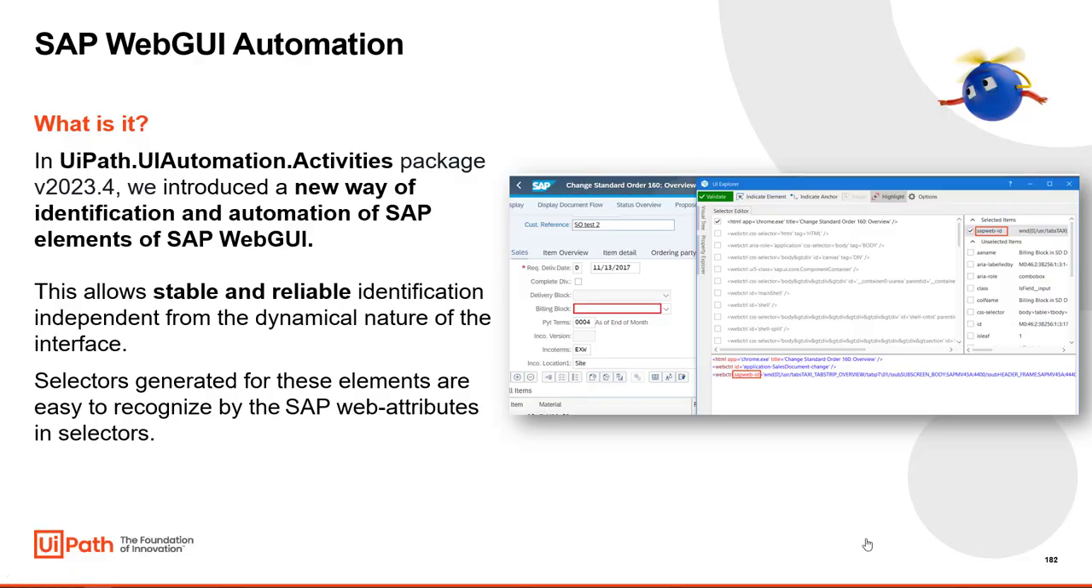Well, as part of the UI automation activity package released in the latest version, 2023.4, we introduced a new way of identifying the elements of SAP WebGUI. This method is more stable and reliable than any other automation solution.